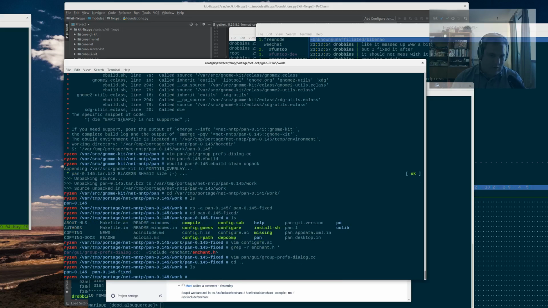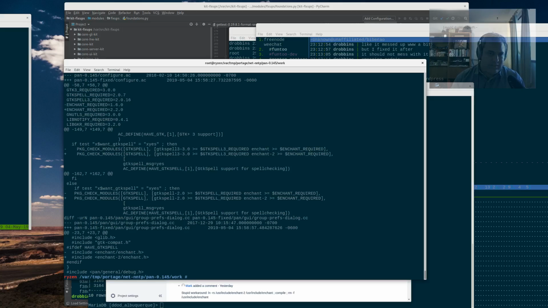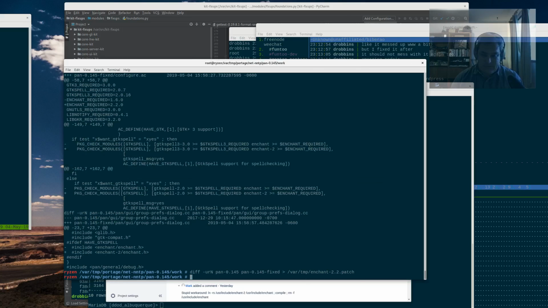And then we go back to our work directory and we're going to do a diff -urN pan. That's the original directory. And then we're going to compare it to fixed. That's going to spit out a patch. I'm going to redirect this to var temp, and we're going to call this enchant 2.2.patch. Voila, we have a patch.